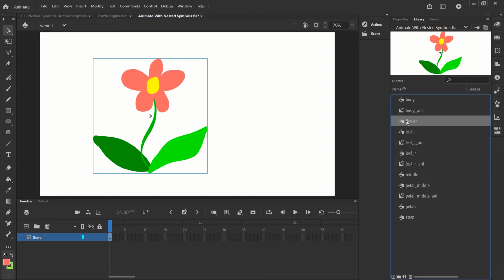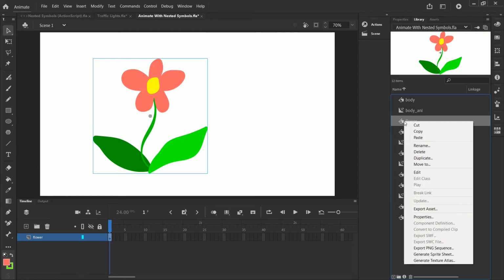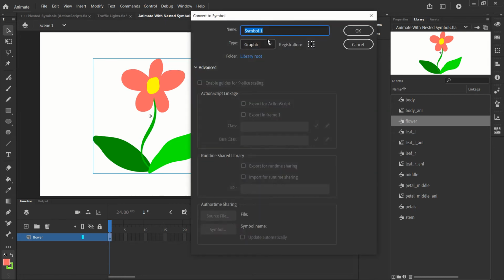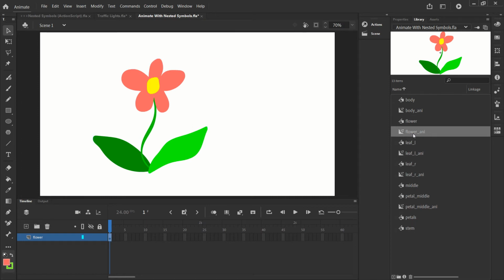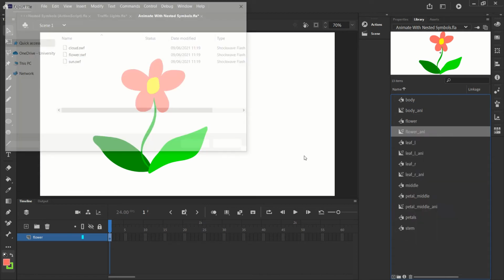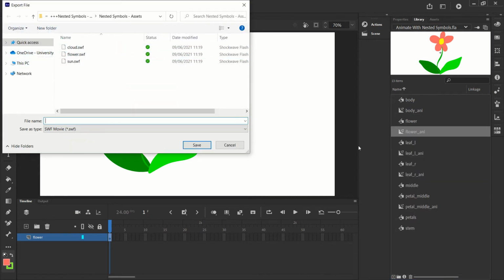Okay, so if I go to my symbol here in the library, my flower, if I right click, I can't export the SWF. So if I want to be able to export the SWF and have a file of the animated flower, I would need to select it all, F8 to convert to a symbol. I'd need to make it a movie clip. I'll call it Flower Annie. And then in my library, if I right click on that, I can now export the file, the animation.